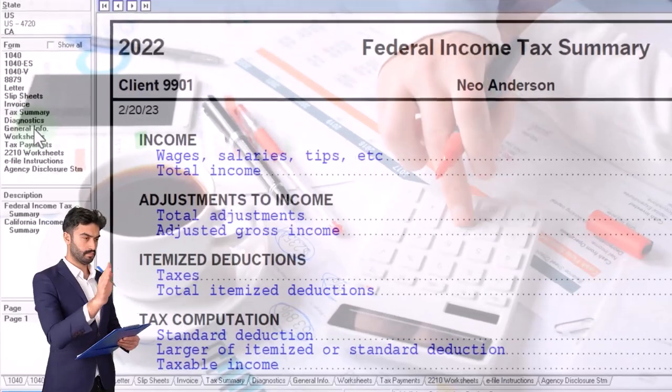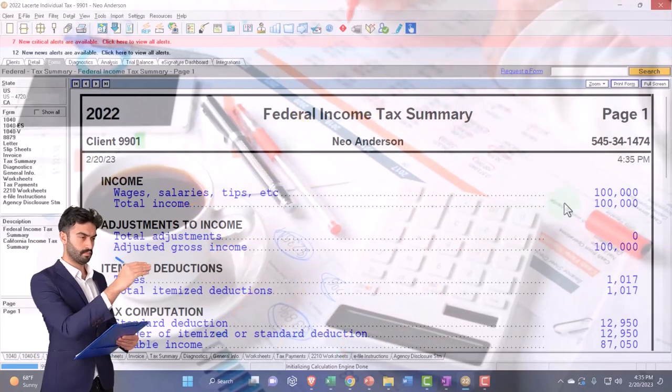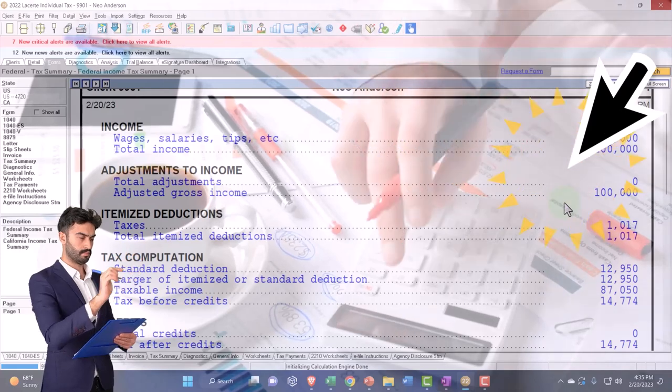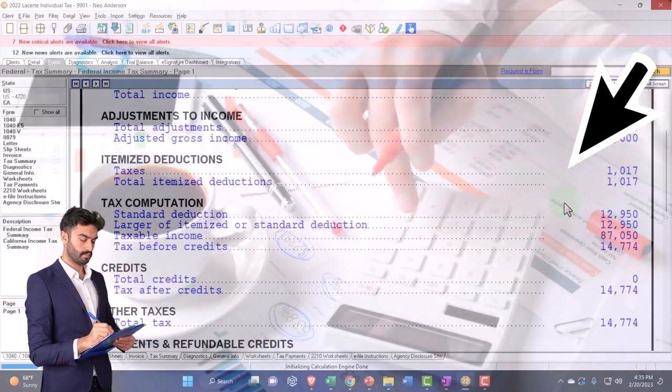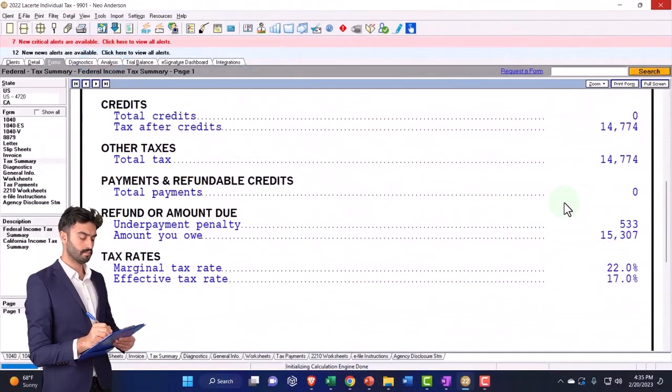In Lacerte, it's called the tax summary. So if I jump on over here, now I've got basically an income tax equation. It's trying to show it to me in a simplified way so I can jump to it and see more quickly what is happening. This is the type of thing that we'll basically visualize in our mind.